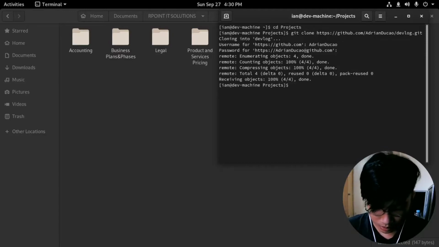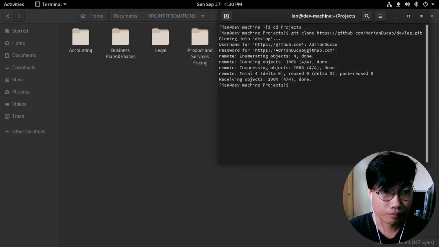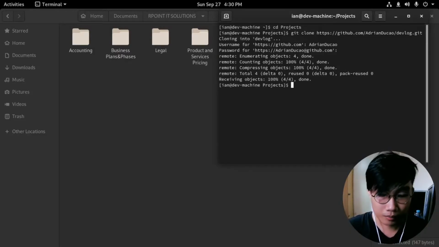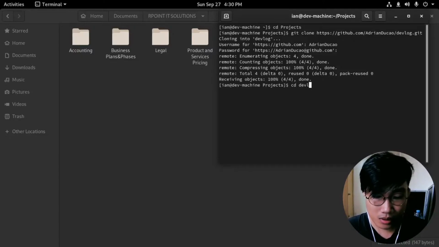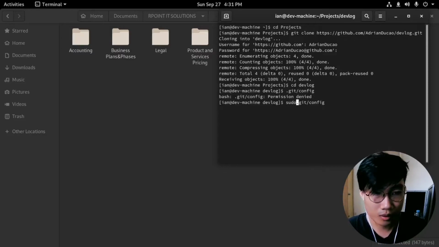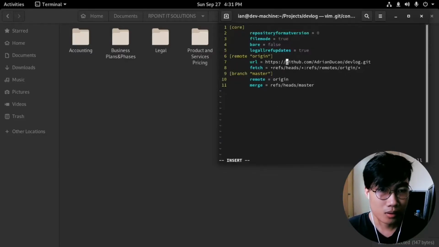What we can do right now is we can actually get that token set up on the git config. Going back, so that's cd devlog. I think git config, have that. Let's open it with vim. Let's put that here and try.